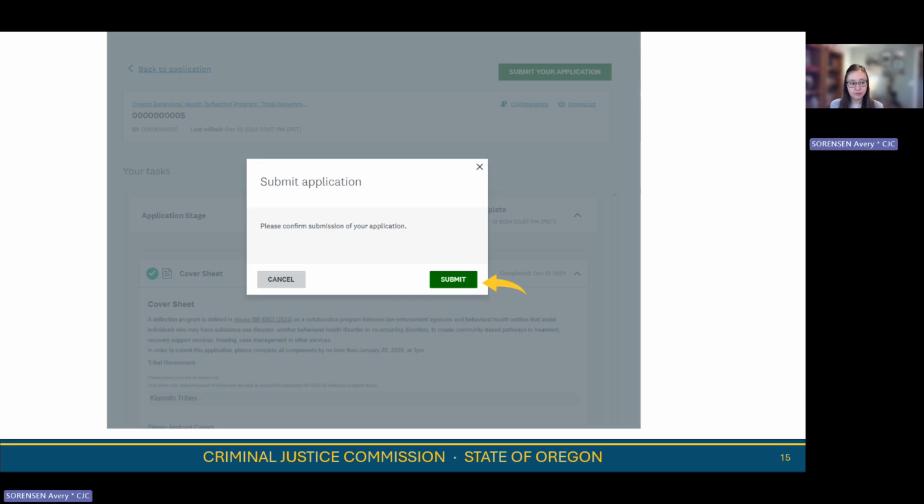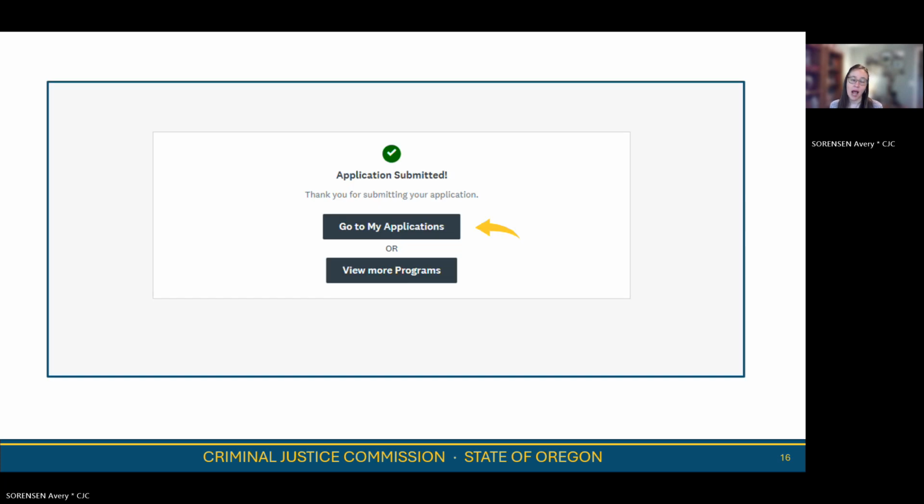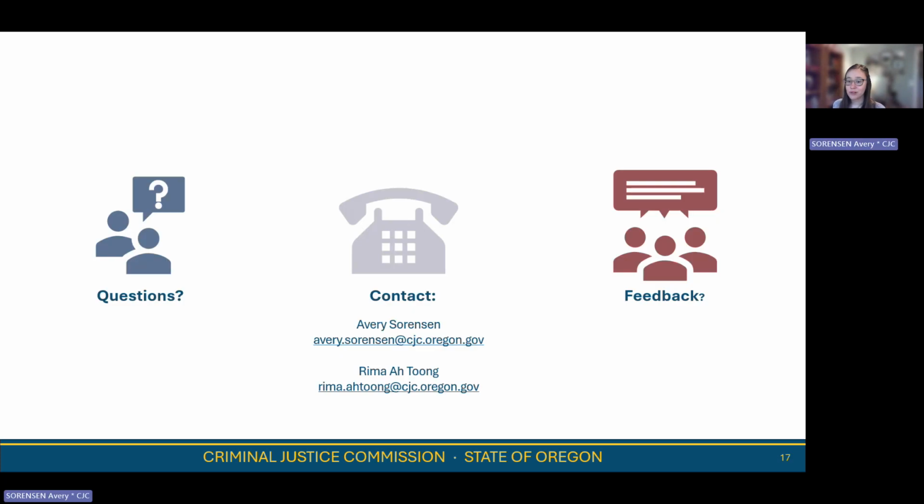You will be prompted to confirm. And then finally, you'll receive this page both as a confirmation pop-up and as an email. So at that time, you are not able to edit it. And if you want to review what you submitted, you can go back to that main page. You can go back to the My Applications page to view what you've submitted. And that concludes this quick walkthrough.